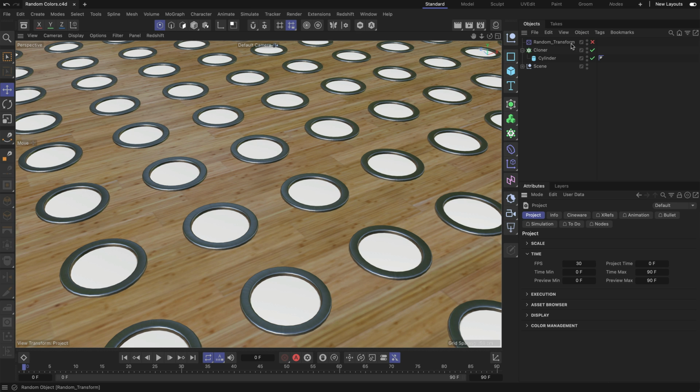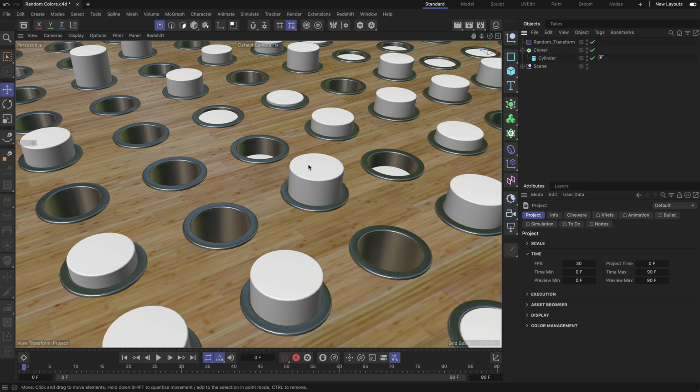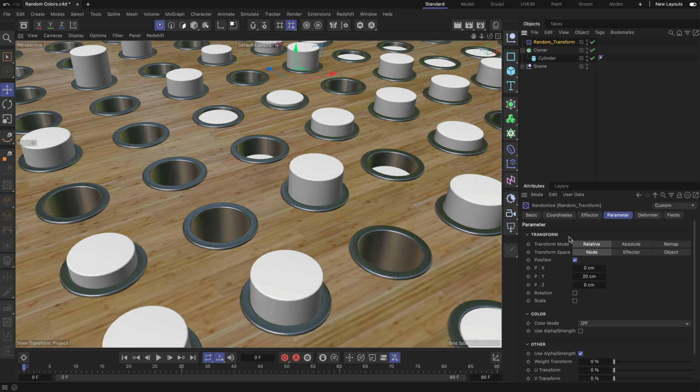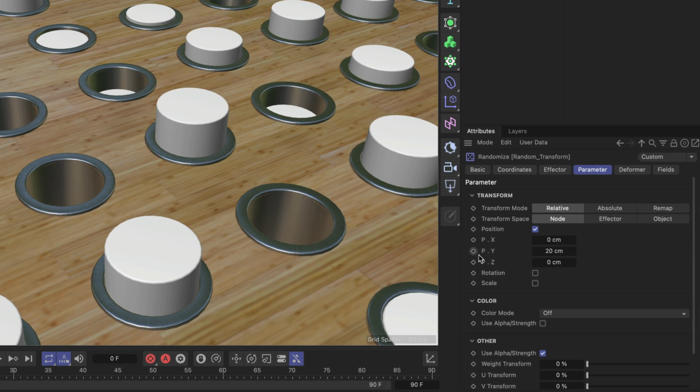So here I have a random effector that is just affecting the position. If I select it, you can see that I'm only affecting the position Y with it by 20 centimeters. But what does that actually mean when it comes to the random effector? It means that every clone is allowed to move 20 centimeters upwards, like this one here, but also 20 centimeters downwards, like this one. So the actual range is not 20 centimeters, but 40.